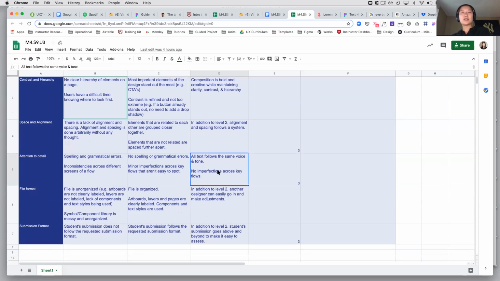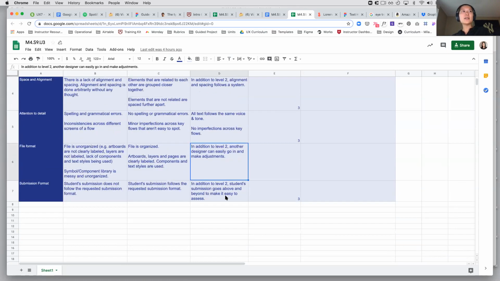Attention to detail. Since this is going to be a Build Week project, we need to make sure that everything is spelled correctly. If you have some lorem ipsum, that is okay. But if you do have actual copy that you're using, making sure that that is tidied up. And then your file format is organized, and that your submission makes it easy to access.